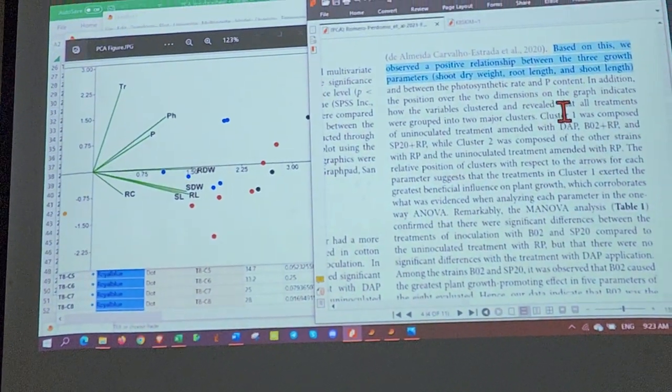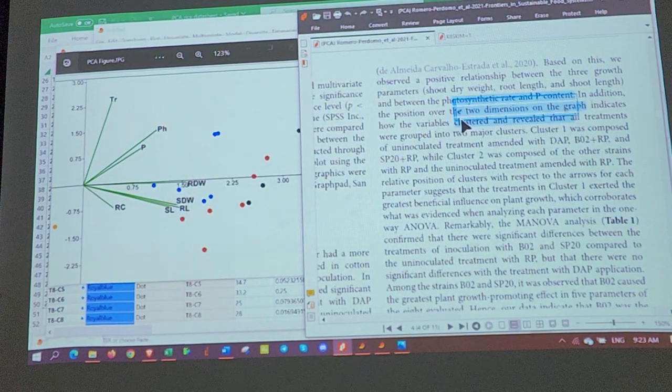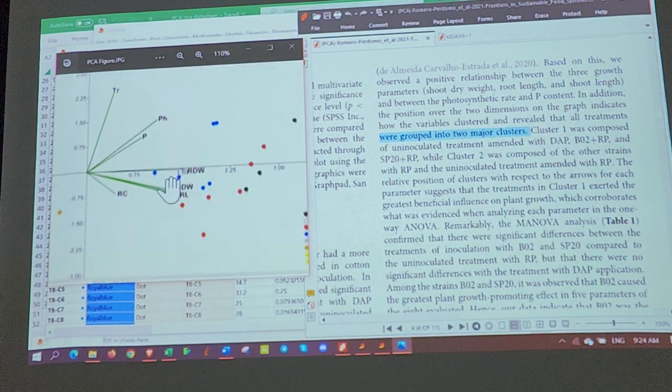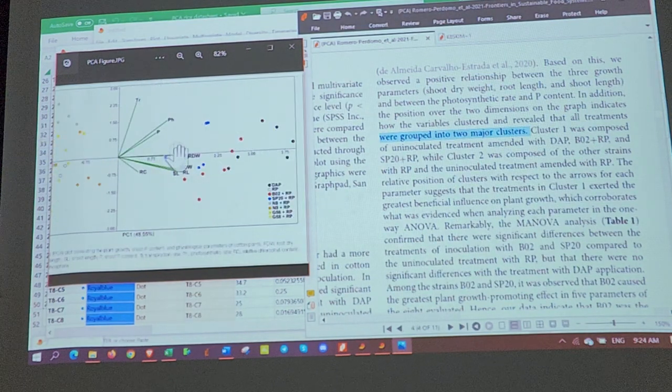And okay, look at this. In addition, the position over the two dimensions on the graph indicates how variables are clustered. Okay, this is why we do PCA. We want to see the cluster or the pattern of your data observation. Okay. So for this experiment, they were grouped into two major clusters. Is it true? Yes? One cluster here, one cluster here.